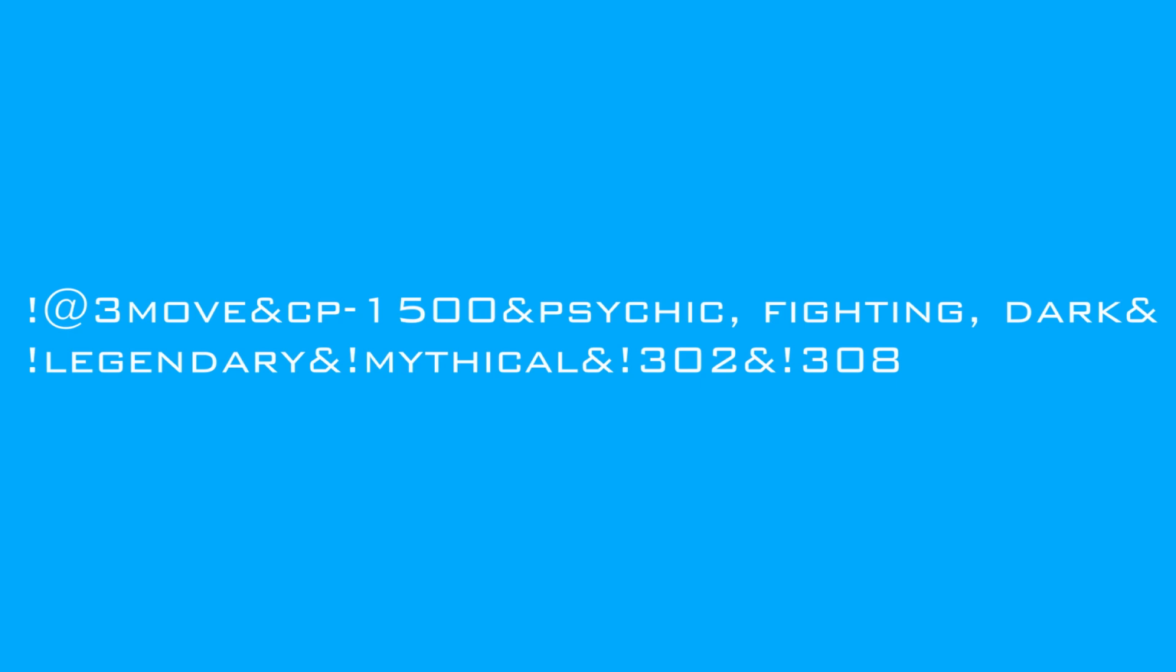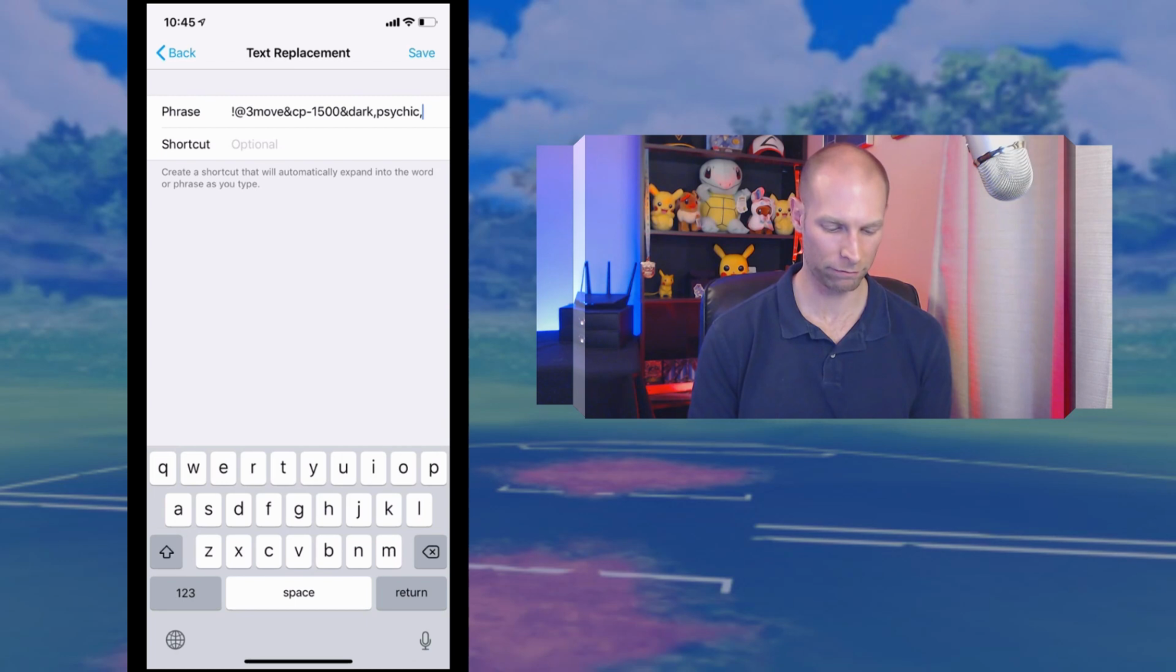And then now we're going to add in the traditional search function for the types. So for Nightmare Cup, it was, because this is in Silph Arena, CP under 1500, and then an and symbol, ampersand if you're getting fancy, and then we're going to type in the types, which is dark, psychic, and fighting.